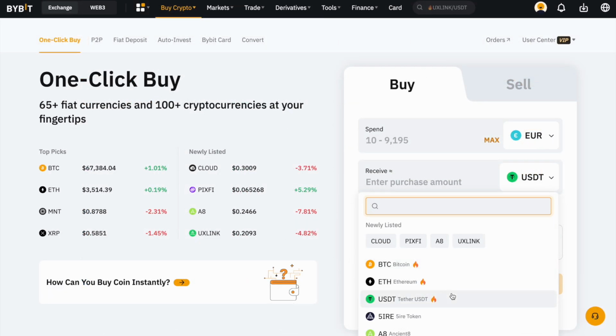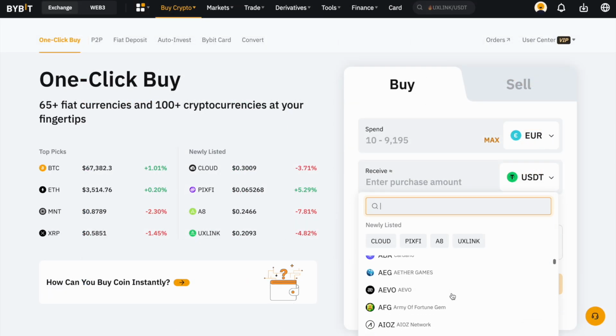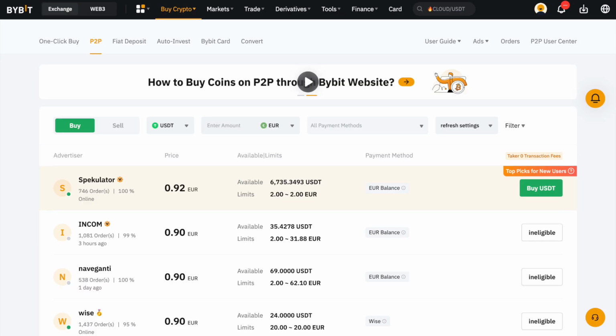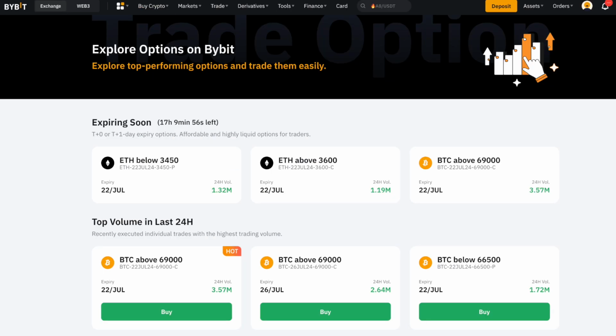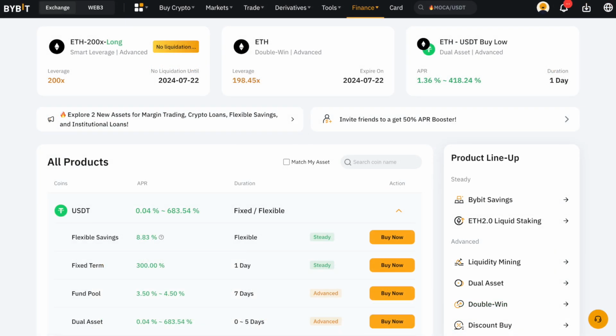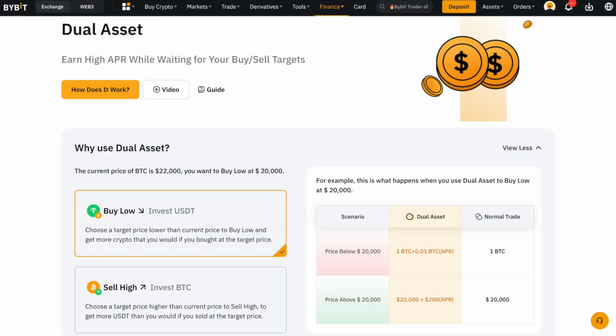For those who are new to the world of crypto and don't already have any to get started with, you can buy crypto directly from their platform using a credit card, bank wire, or through their peer-to-peer or P2P exchange. And Bybit also offers options trading and leverage tokens, catering to a variety of trading strategies and preferences. Bybit's Earn feature provides multiple ways to earn passive income, and this includes flexible and fixed savings terms, DeFi mining, dual asset mining, and liquid mining, each offering varying returns based on your risk level.